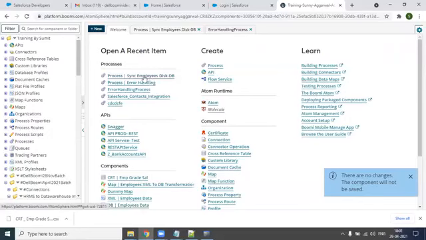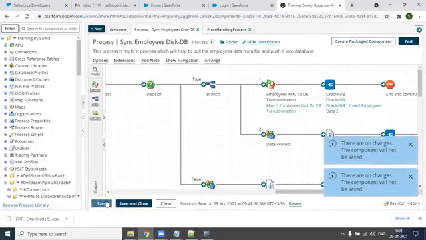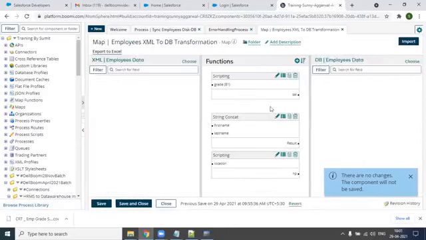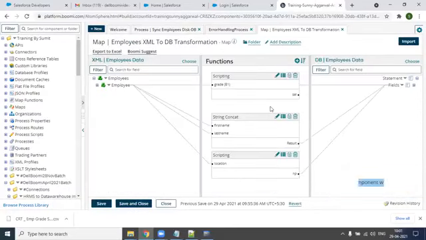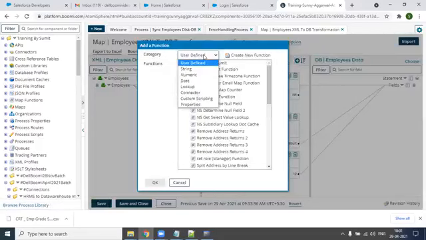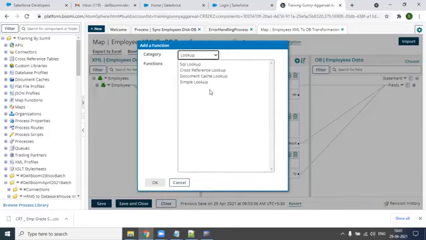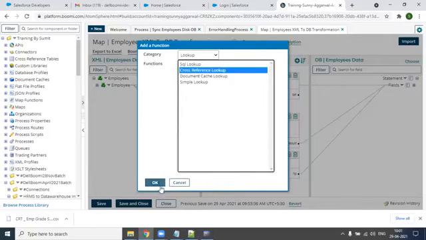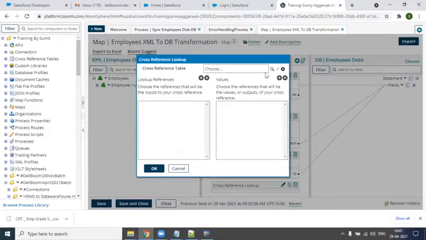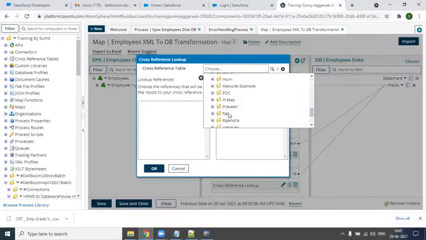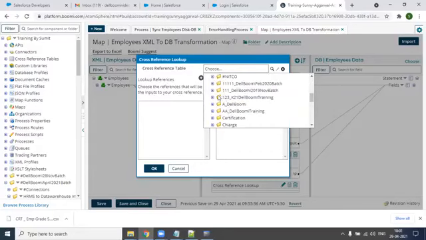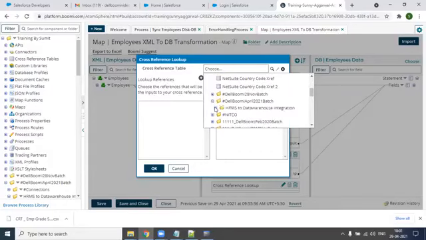All right, we'll come back to this. Now we just created the cross-reference table. The question is, how do we use it? Whenever you have a cross-reference table, you have to do a lookup. So you'll go to the functions, and under the functions, you go to the Lookup category. And under lookup, do you find cross-reference lookup? Yes. Now it is asking for the cross-reference table. I have a lot of cross-reference tables, so we will go for the one which we created just now, that is under employee integration.